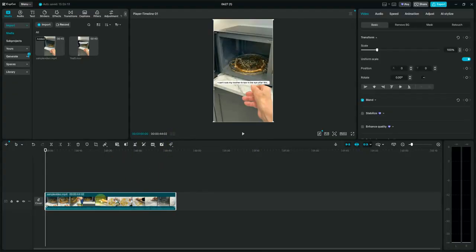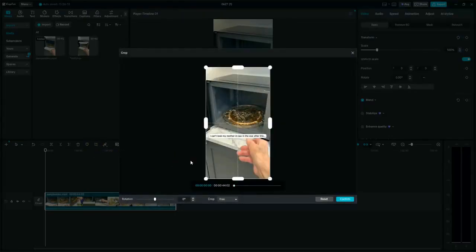Next, look for the toolbar on the top of your timeline. Here, you should find the option labeled as Crop. Click on it, and you'll see a grid overlay appear on your video in the preview window. You can now adjust the grid by dragging the corners or sides to select the part of the video you want to keep. This gives you control over the aspect ratio and framing.